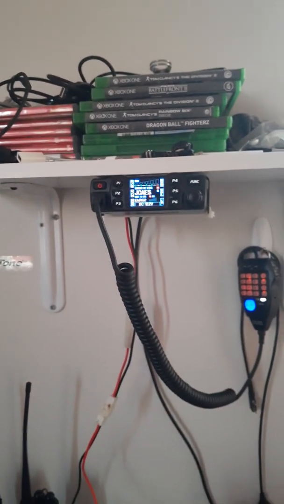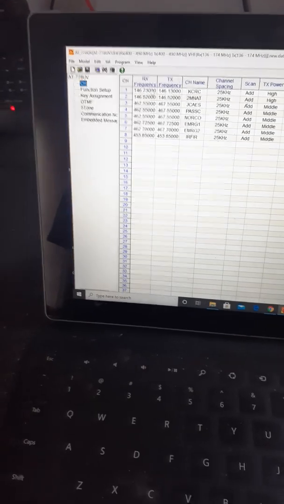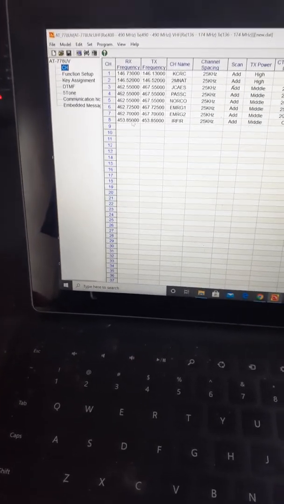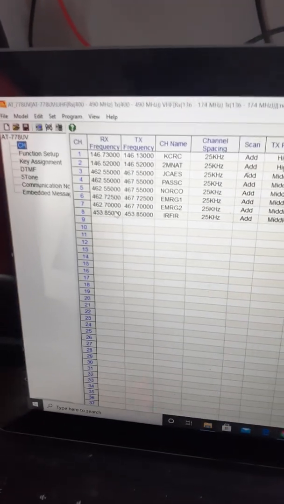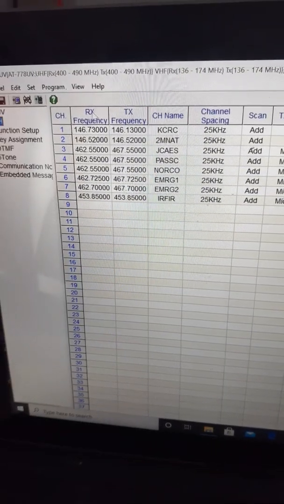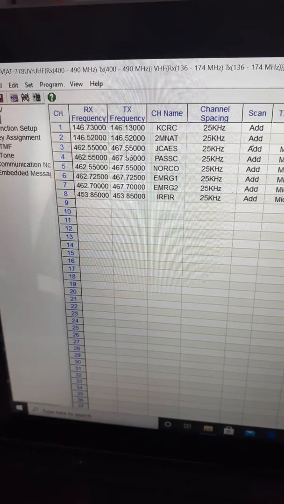So this radio is the AnyTone 778. Very good radio. So what I'm going to show now is how you will go about programming this nice little radio. I only have a few channels that are saved in here right now. Let's see if I can get it close enough. So right now, I'm using a few of these frequencies.